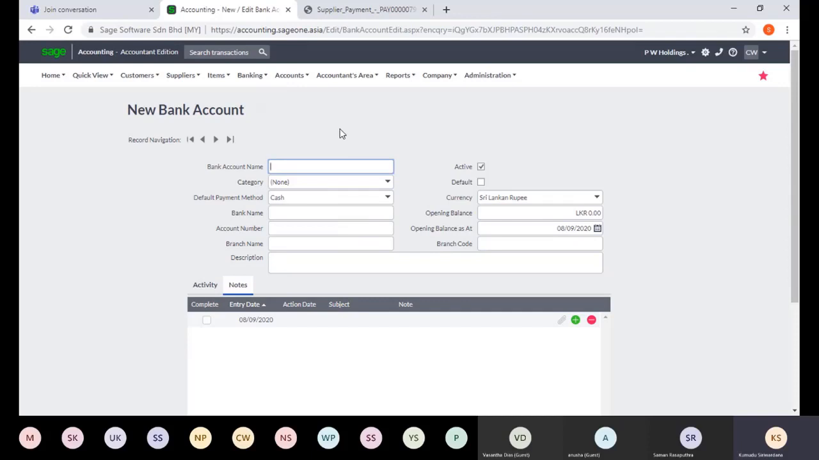Okay, we will go through how to create a bank account in detail when we do the banking. Here, enter your bank account name. For example, if you have two accounts in the same bank, Sampath Bank, you can use Sampath Bank and the account number for the account name. And if you have a current account or savings account, you can add from here, add new category.